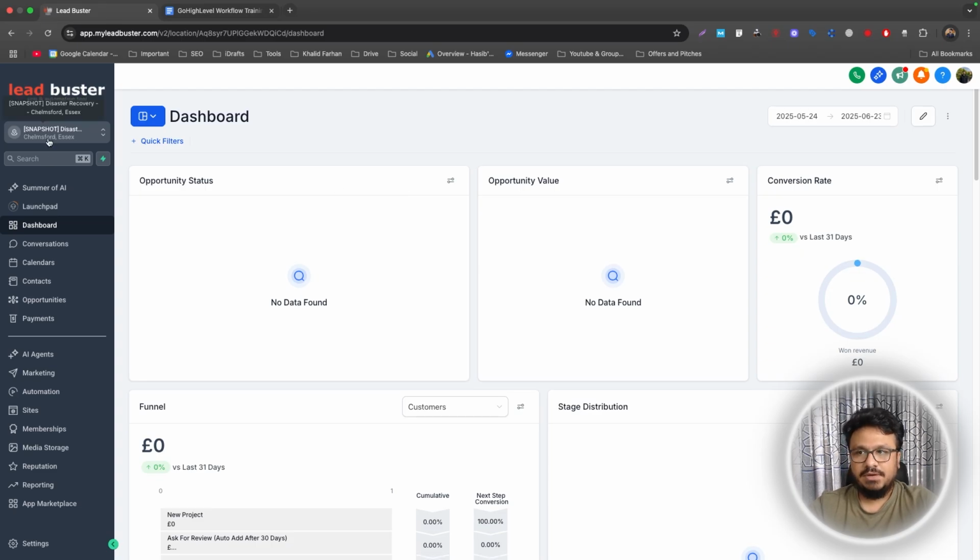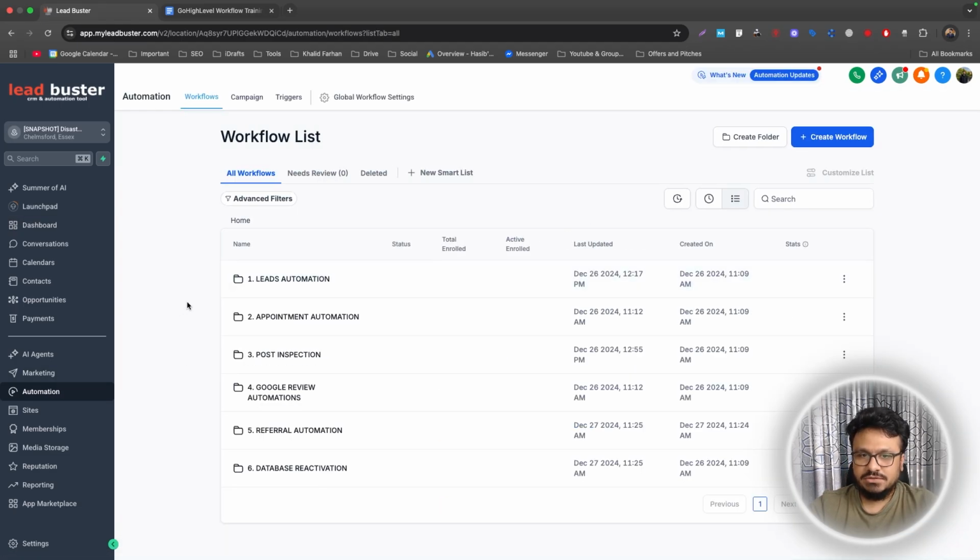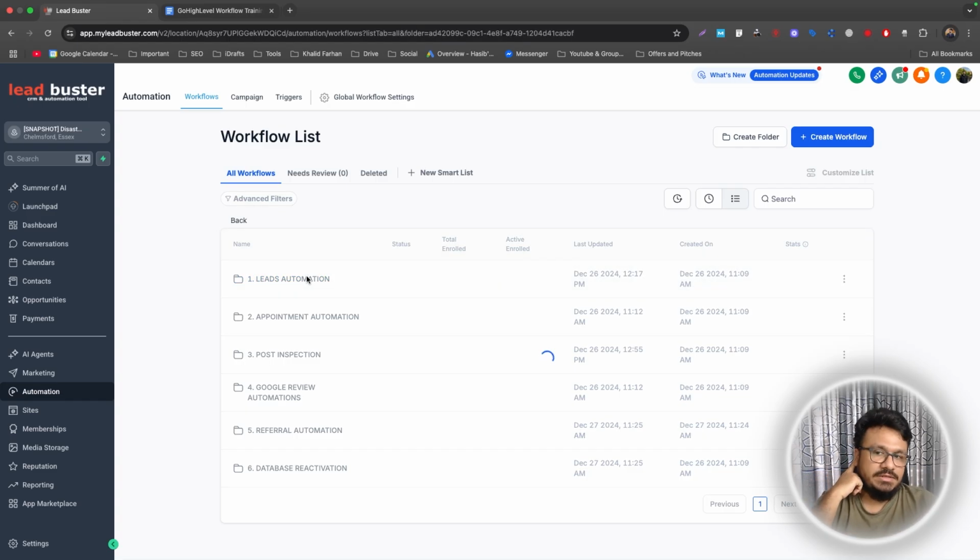This is a different account now, as you can see. This is a snapshot which I call disaster recovery. Basically, this snapshot was built for companies who deal with biohazards, hoarding cleanup, or mold remediation, or something that's related to disaster recovery. So let's go back to our automations. I want to show you how I have structured and organized these workflows into different folders, or how these workflows are correlated, right? The first one I want to show you is new leads automation.